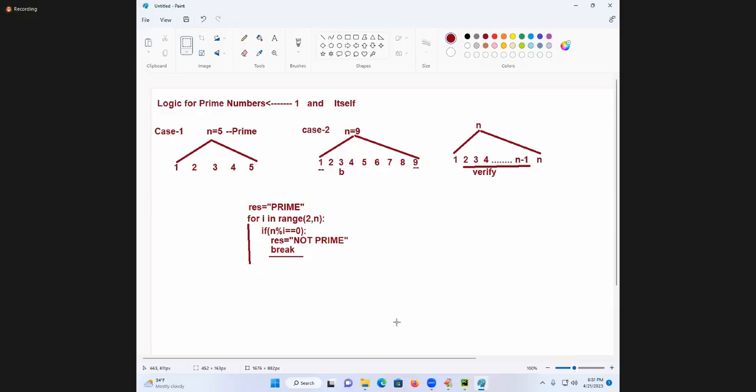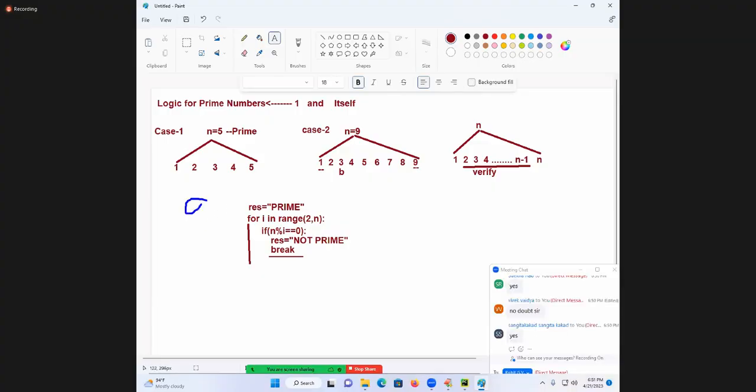What will happen? Take an example of what? You take 9. What are you doing there? Prime, and then next is not prime. So in this case, you are simply printing like this.